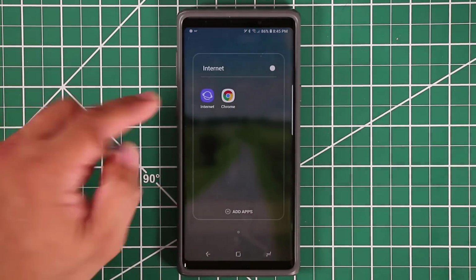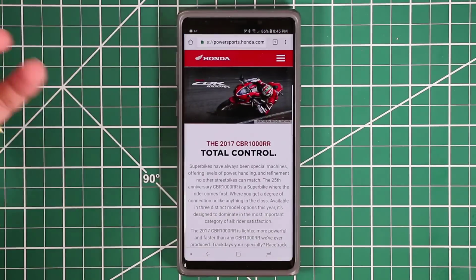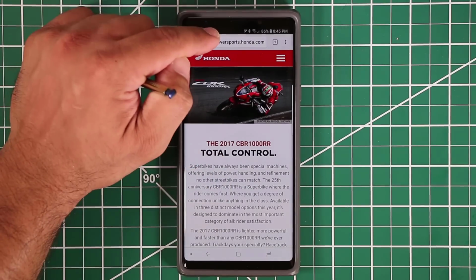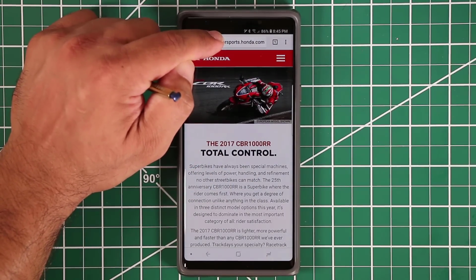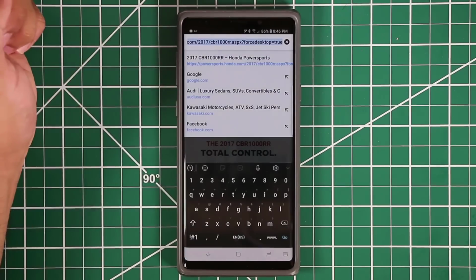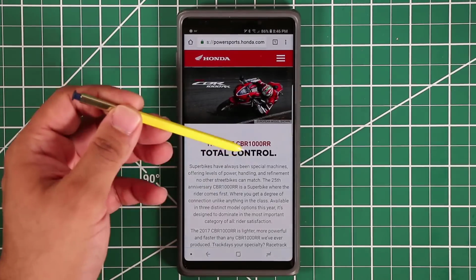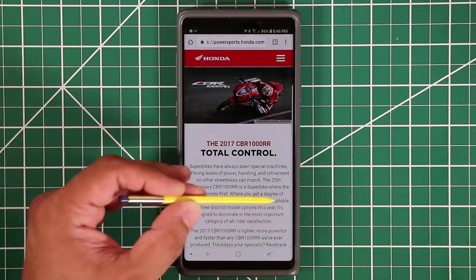Now let me show you what I'm talking about. If you go over here, let's just go to Google again, the Chrome browser. Anytime you have a field into which you have to write something, normally we tap on that, the keyboard comes up, and we start writing. Now you do have one more option because you've got the S Pen. You can actually perform handwriting.